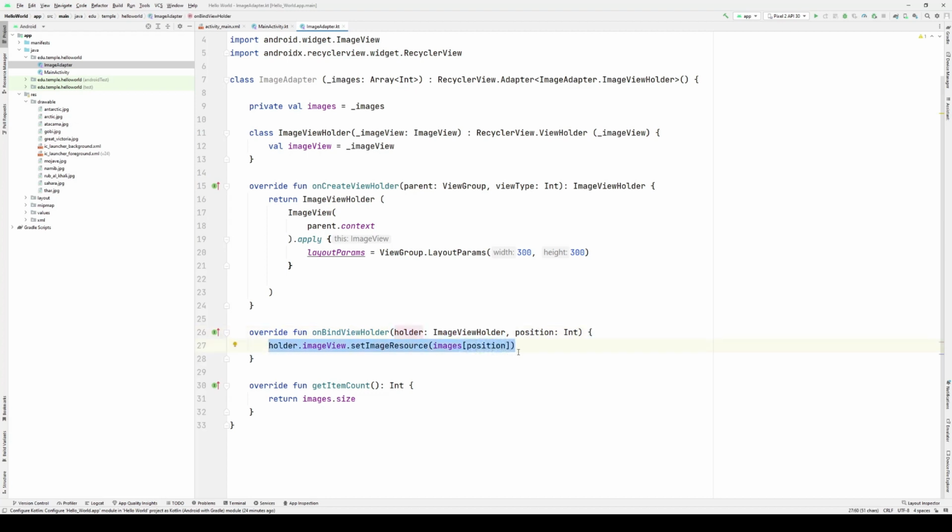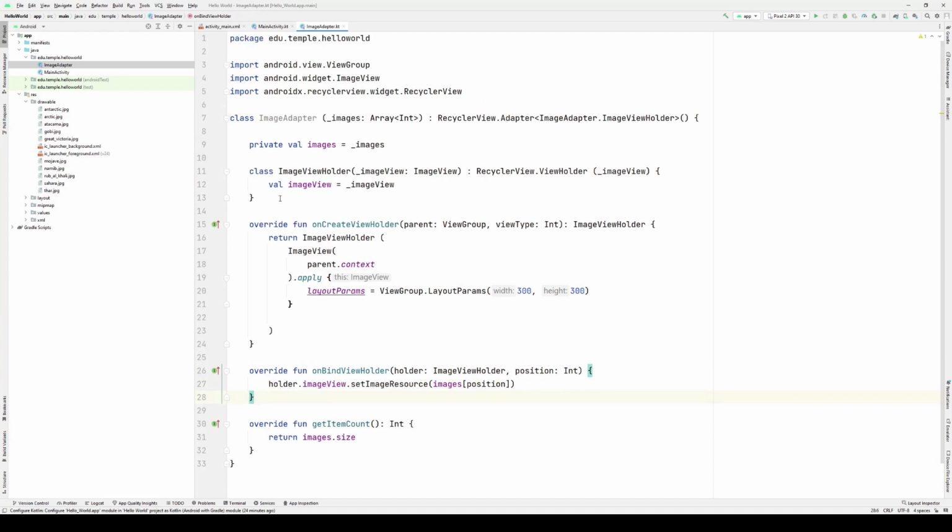If I had a more complex view, maybe a layout that had different elements, then first they would all be enumerated here independently, where I might fetch different views from the layout file. And then in onBindViewHolder, I would set the properties of each of those views independently. So at this point, my image adapter is essentially complete for what I'm trying to accomplish right now, which is I just want to see my images.